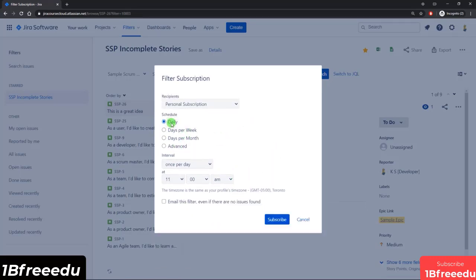More often than not, I go with a daily subscription, and I usually leave this unchecked because I don't want the filter to send me an email when there are no issues in there. But that's always an option if you also want to see an email when there are no issues in that filter. And then you would go ahead and click subscribe.